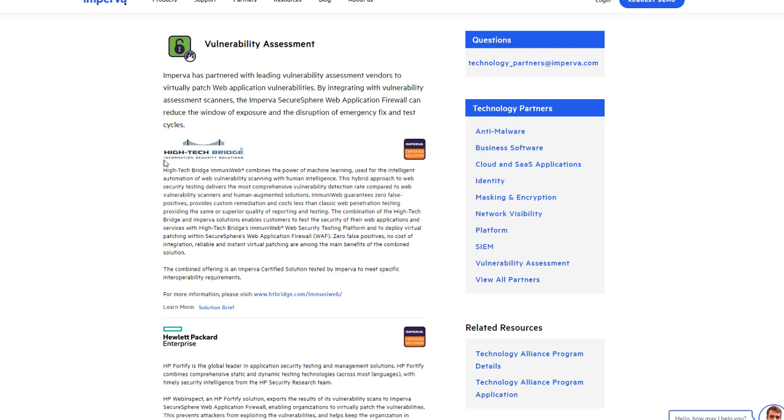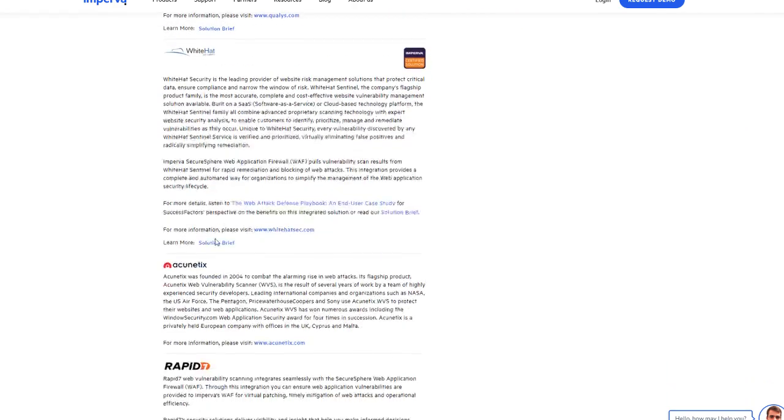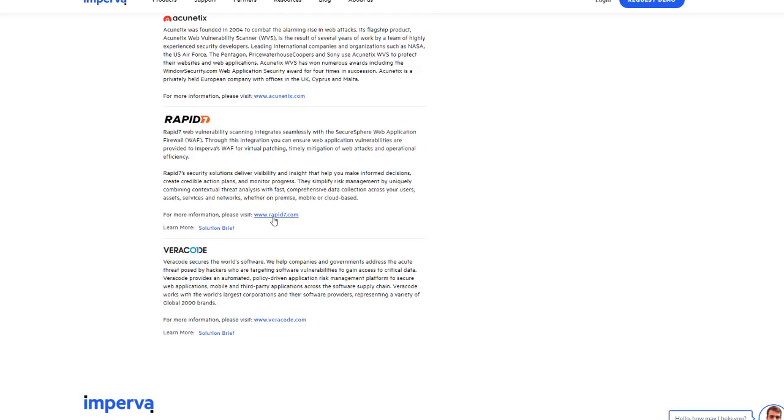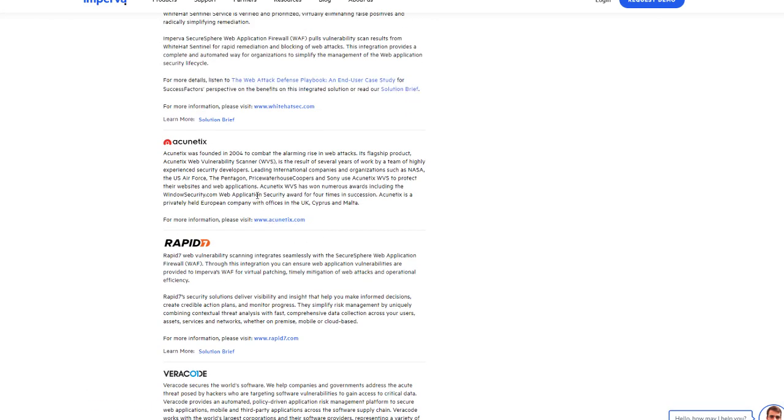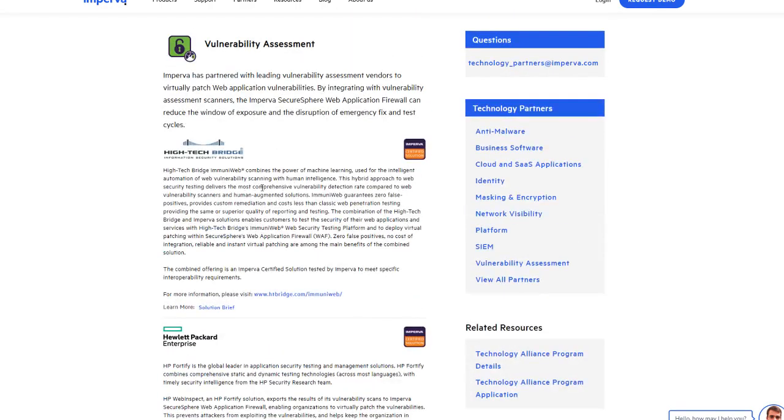With Imperva, you can basically look at their website and you can see there are some supported technologies, supported vendors like High-Tech Bridge, HP, IBM, Qualys, White Hat, Rapid7, Veracode. So these are basically the vendors that they support and they integrate with. The good thing is when you do a scan with any of these scanners, you can just feed the output from that report to your web application firewall, which would be Imperva in this case. And basically they will do the virtual patching for you automatically, and they will try to mitigate those vulnerabilities, which is pretty good in terms of automating a lot of those things.